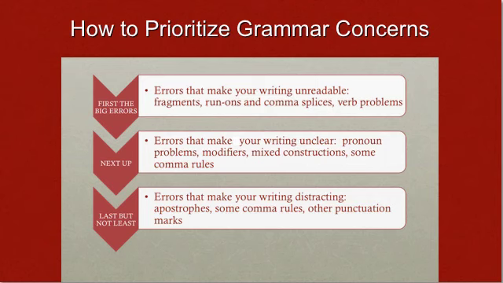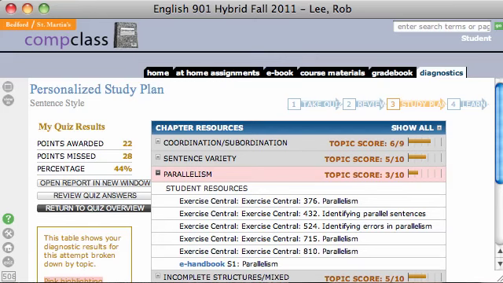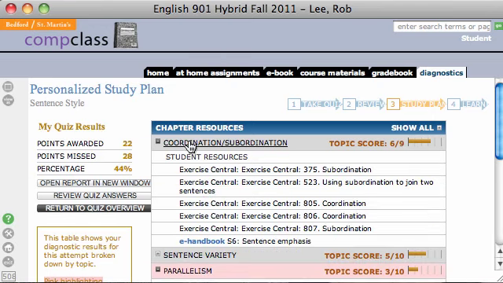Let's take a look at the Comp Class personalized study plan. Here we see a sample personalized study plan based on a sample student's grammar assessment. You can click on each link to expand it and see various exercises and a link to the ebook copy of a writer's reference. Notice how the personalized study plan has highlighted the lowest score.